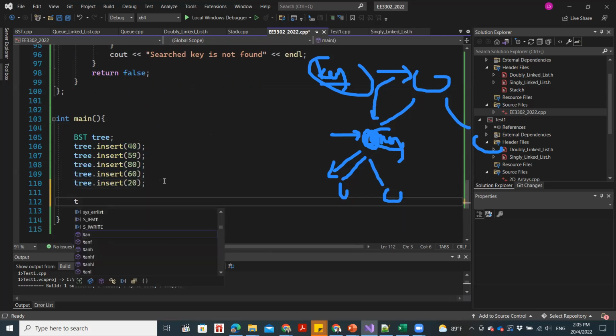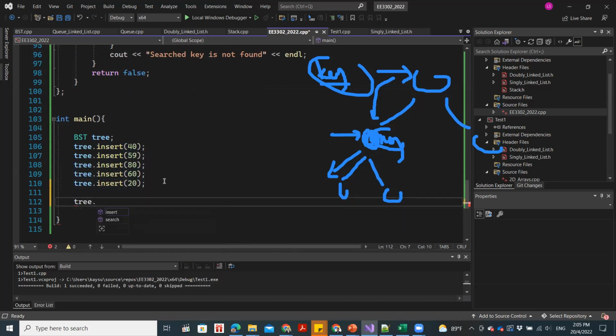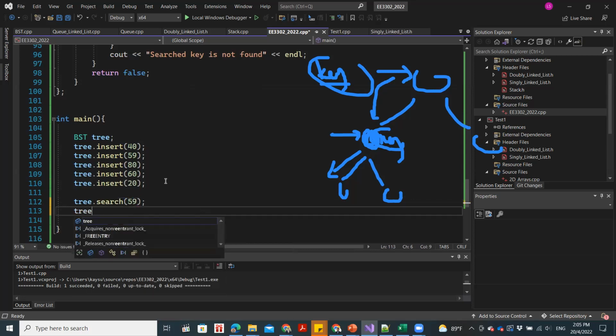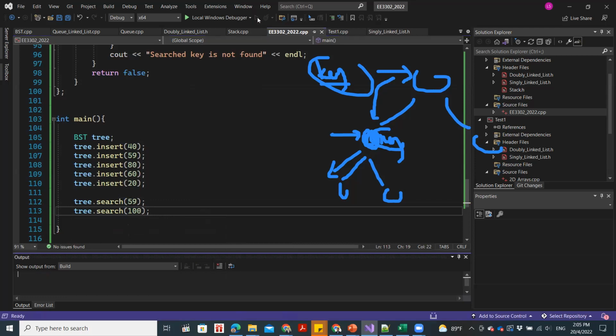Let's try our search method. Let's see whether it works or not. So let's search something that is there in the tree, maybe 59. And let's also search a value that is not there, 100. Let's run this and see what the outputs are.